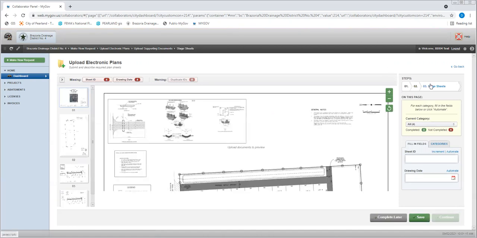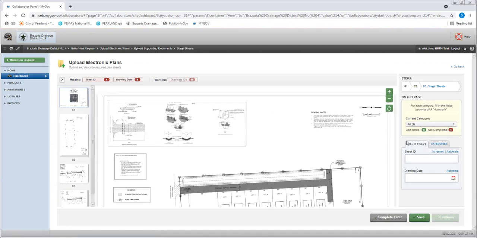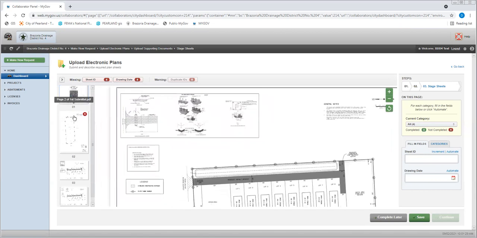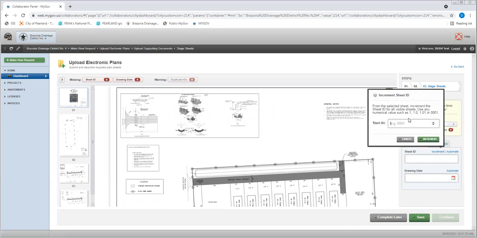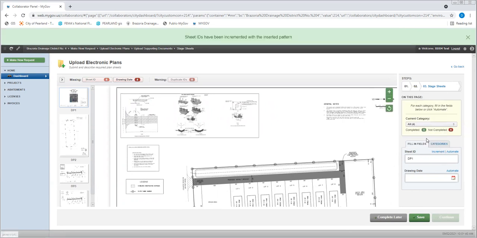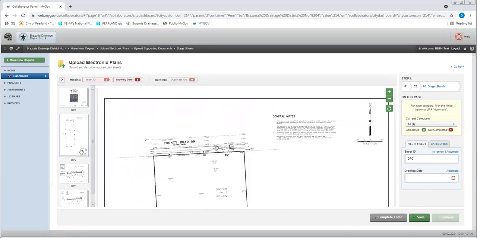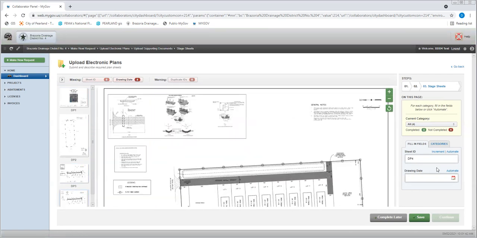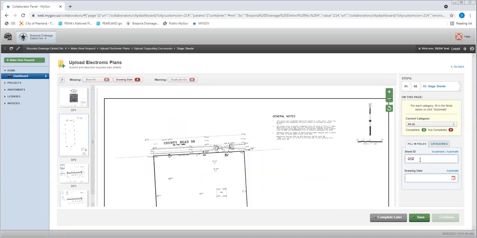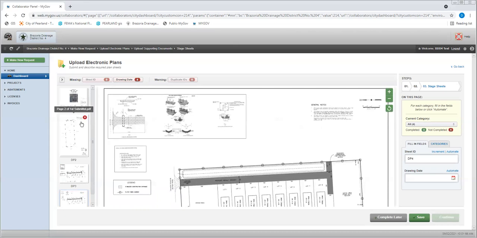And it will then bring you to step 3 of stage sheets. We require a sheet ID and a sheet drawing date. So you can see this is sheet 1, sheet 2, 3, and 4. Please click on the increment button here, and you will start off by number 1. Click increment, and it will then give a sheet ID for each page. This is the only way that you need to do it. So automatically you will click on increment, start at 1, and it will then automatically number your sheets.